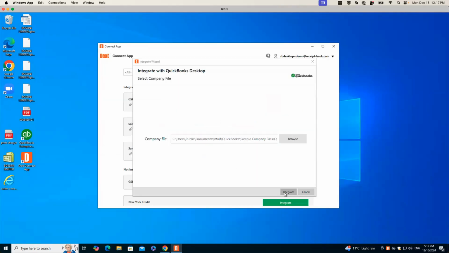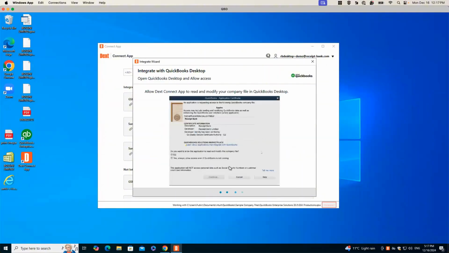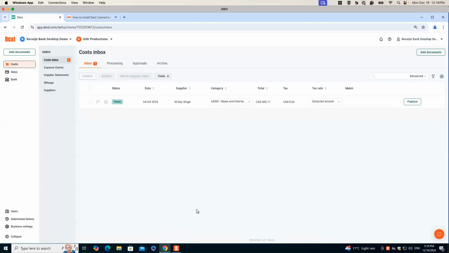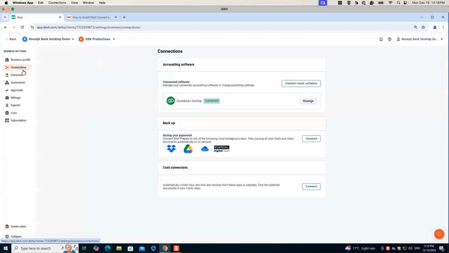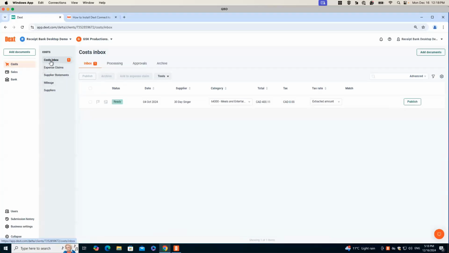Once you have selected the file, you can click Integrate and it's going to give you a pop-up inside QuickBooks Desktop that looks very similar to this, and you can give access inside QBD to make the integration. Once you have done that, you can come back into Dext and go to the same company file you have integrated. If you go into business settings now and go into connections, you would see that this file is now connected with QuickBooks Desktop. Once the integration is established like this, you can go into your cost section, go to cost inbox, and start publishing the documents that you have in your cost section.